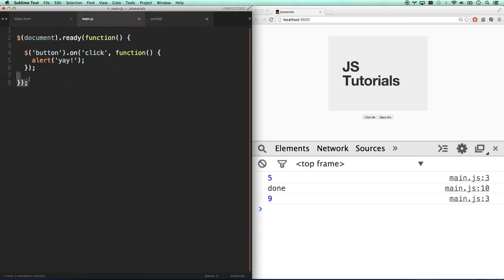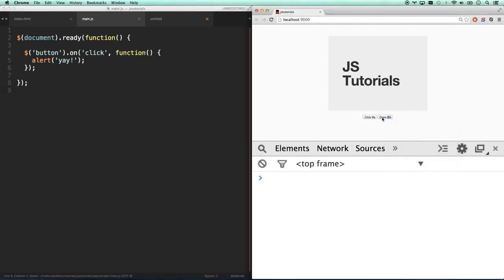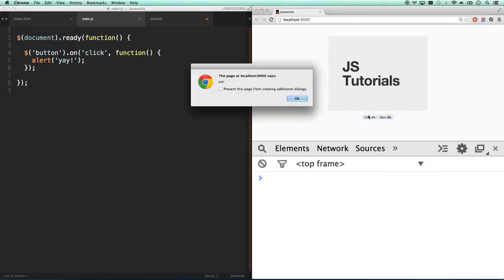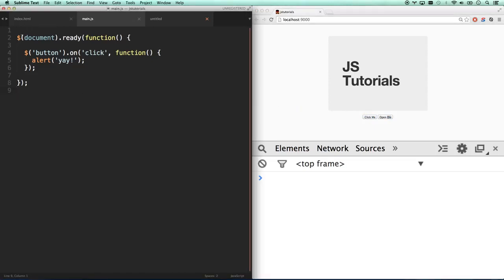This is a really common jQuery code right here. It's a document ready function that says when a button is clicked, alert yay. I'll show you what this does. Let me save and refresh. Click, yay. Click another button, yay! All right, so what JavaScript is doing when it runs this is nothing, actually.